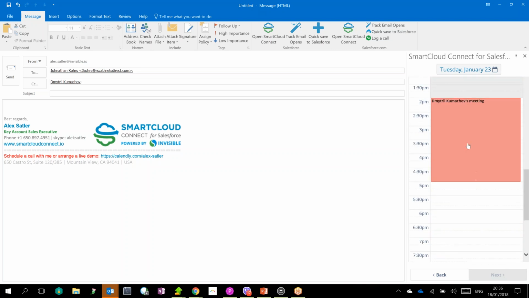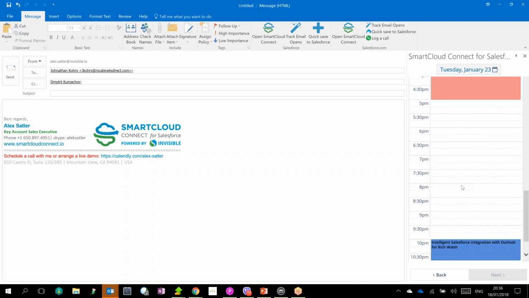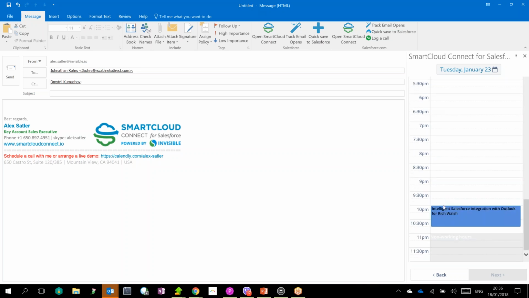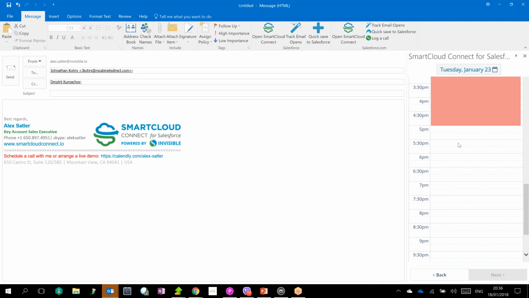So you see what happens here. First of all, I can see the time slot when my colleague Dmitry is busy. So he's busy from 2 p.m. till 4:30 p.m. And also you can see that I have a meeting in blue at 10 p.m. But I have quite a few different time slots between these two time slots. So I can offer several time slots, and if I need, I can also choose a different date.